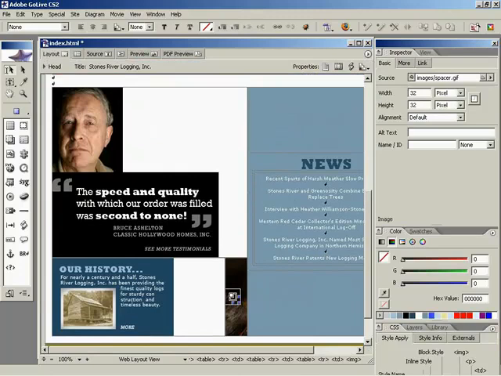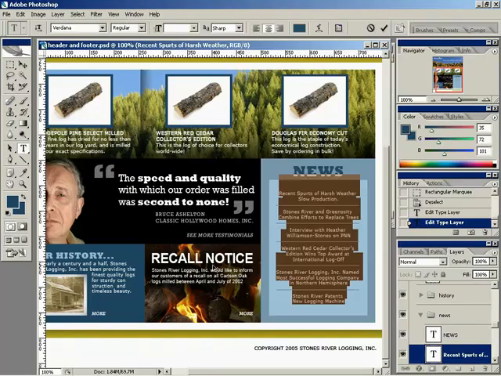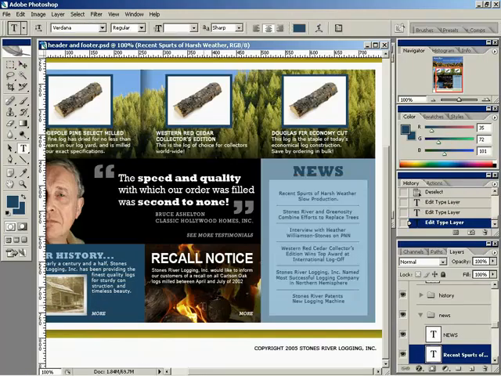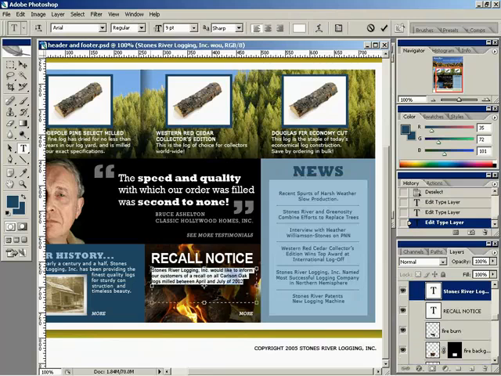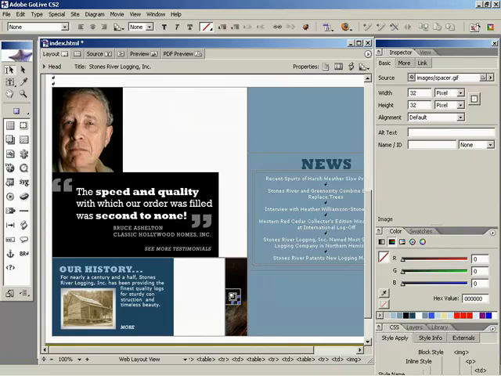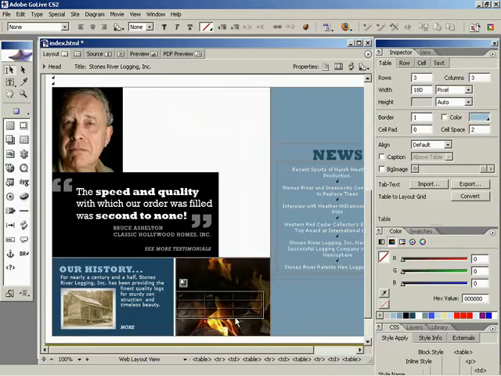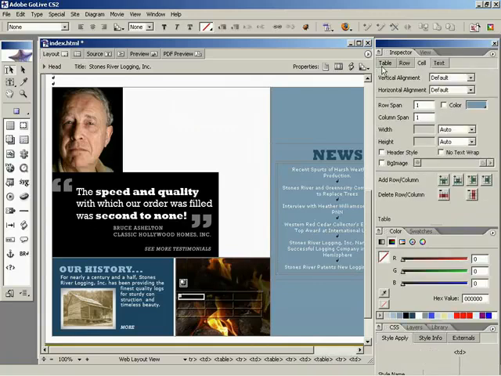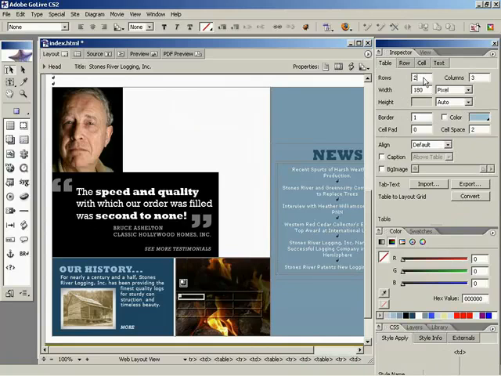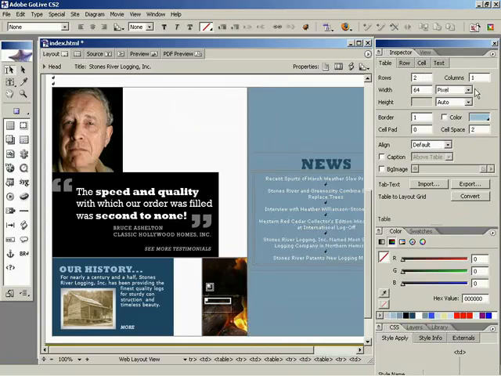So let's go get that notice text. Recall notice. I'll type recall notice. Wow, you're actually going to type that by hand? That's amazing, man. All right, so you dragged in a table. I'm making a new table. And this one I'm going to make 2 rows and 1 column. And it's going to be 100%.